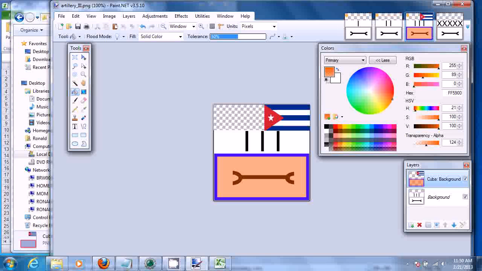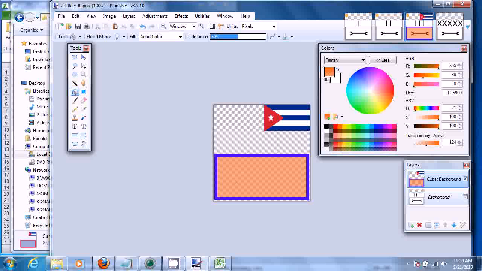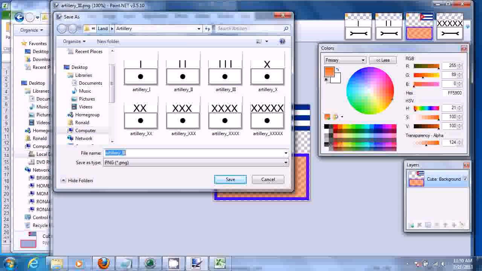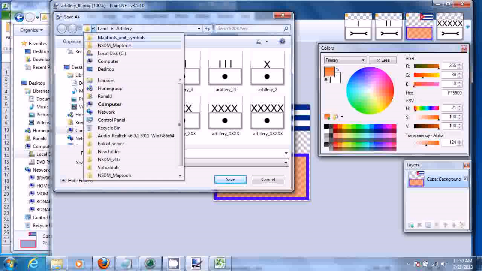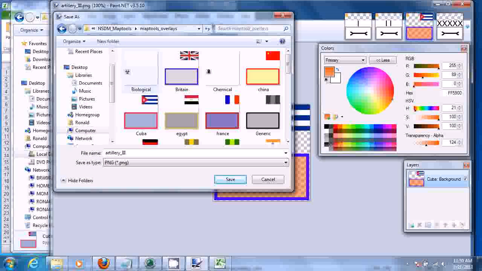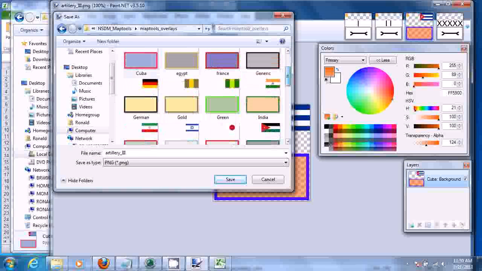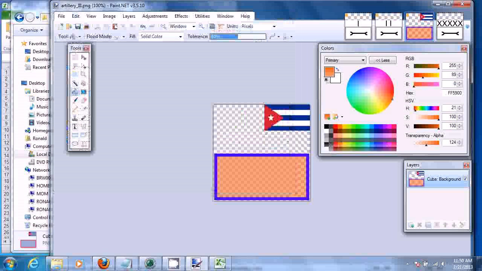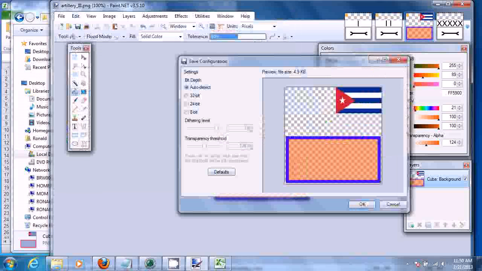So what I do is I uncheck the old background and just delete that. And now what I can do is I can resave this flag. Go back to the maptools overlay. And I'm going to save it as, say, Cuba 2. Again, as a PNG file. And again, auto-detect for bit depth and everything. And click OK.